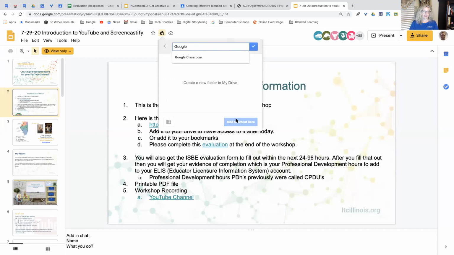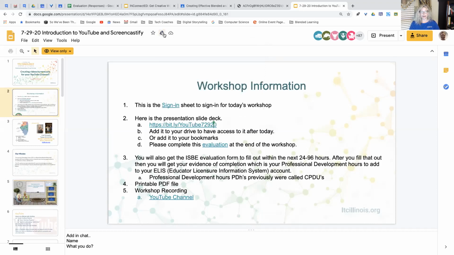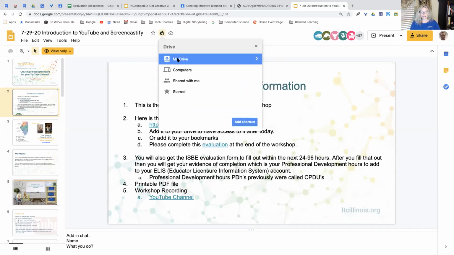When you do that, this add shortcut here will be enabled, so then you can add the shortcut in that folder. Do you have to create a folder? You don't. You can just put it right in your drive and have access to it either way. But it's nice that if you do want to organize it on the front end, you can do that as well.